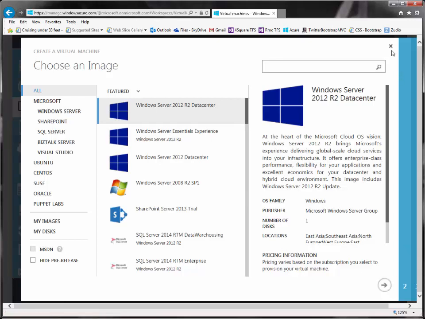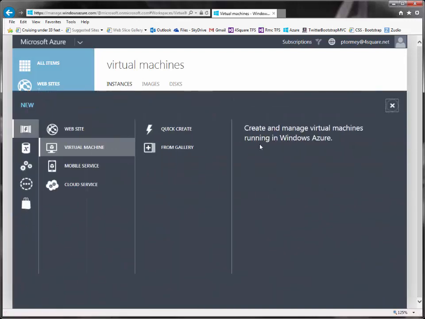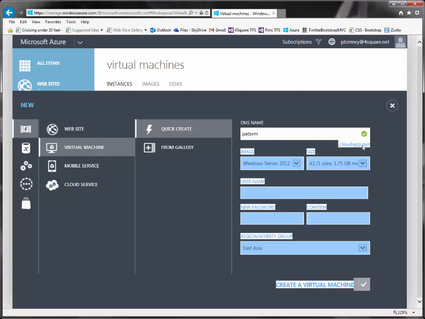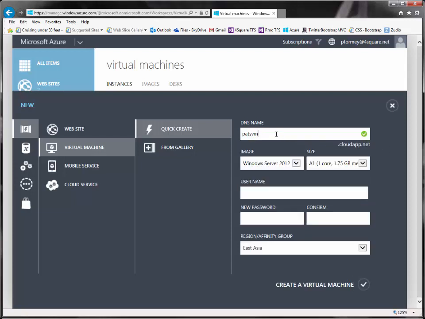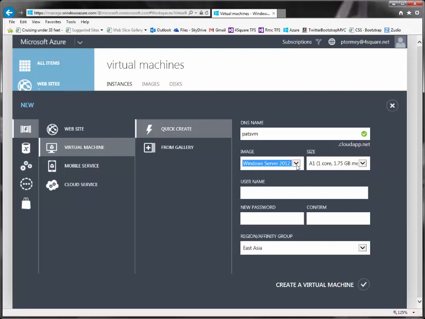Let's drop back, create a vanilla one. Quick create. I'm going to call it Pat's VM. If you look here, that little check mark tells me that that's an OK name, and that just means that there's nothing in there with a cloudapp.net extension also called Pat's VM, so we get a unique identifier. Here's several images I might want to use from, and I'll just leave that one.